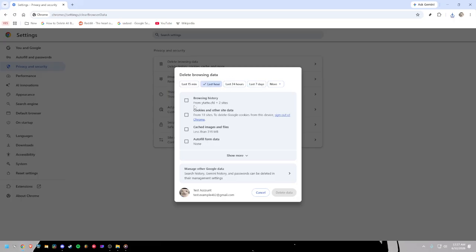Next, select the specific types of data you want Chrome to delete. Make sure the box for cookies and other site data is checked. Also check cached images and files. If you want Chrome to keep a record of the websites you visited, you can leave browsing history unchecked. That way, Chrome removes the stored site data without deleting your browsing history.